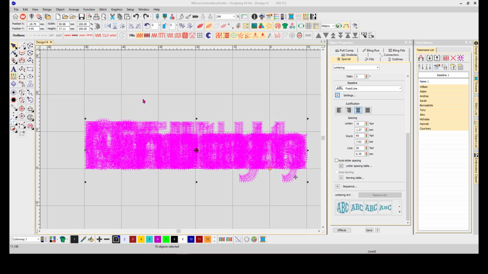First things first, though, I want to make sure that my origin is the center, and that's the center of every name. It will apply to every name, so that is the origin point.